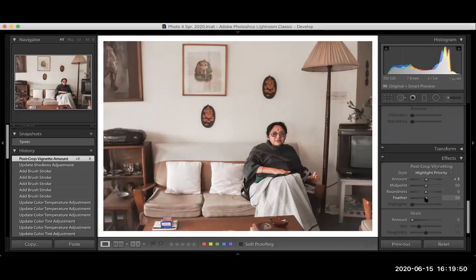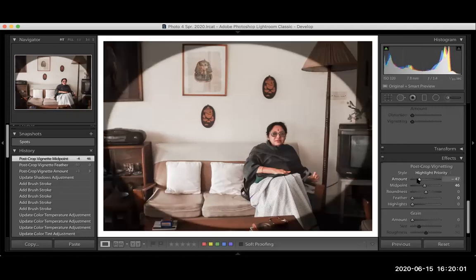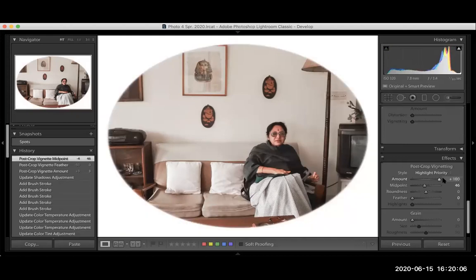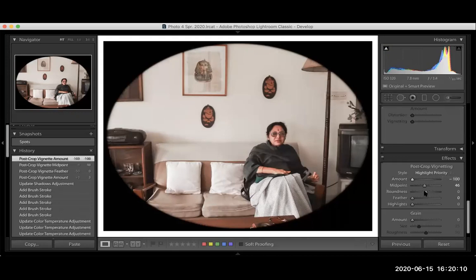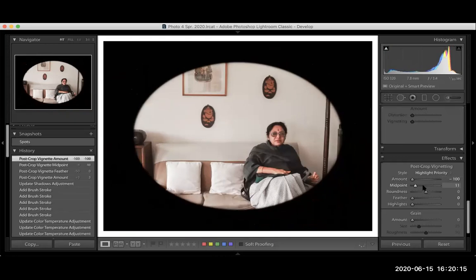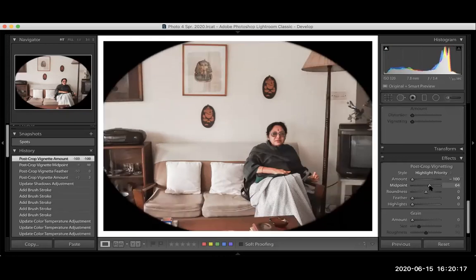what it looks like. I'm going to turn the feathering off down to 0. And so this will give a hard line so you can see the areas that are affected. So with the amount slider, if you go all the way to the right, it turns white. If you go all the way to the left, it turns black. The midpoint slider allows you to adjust how much is affected. And I usually have it out around here.